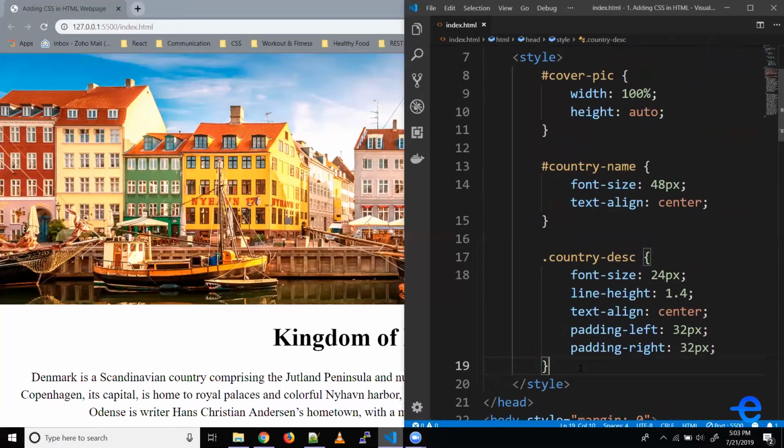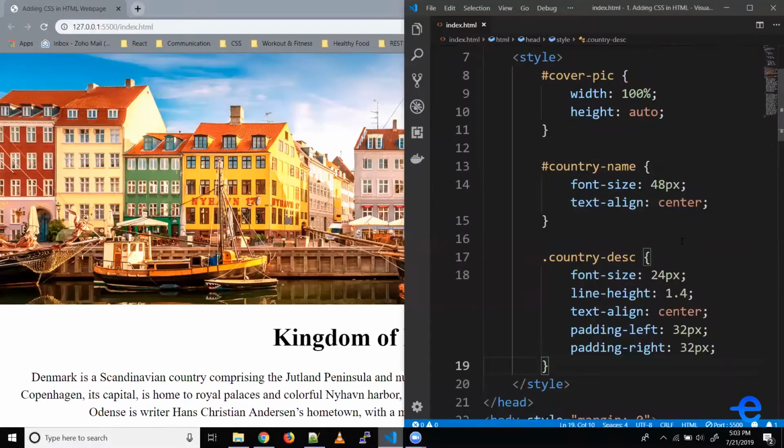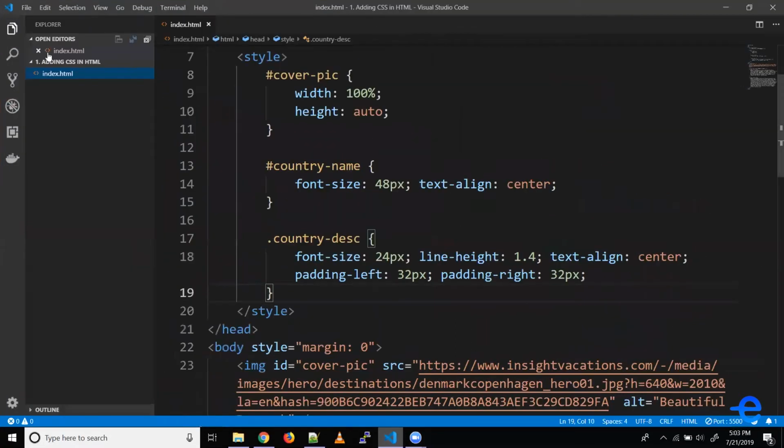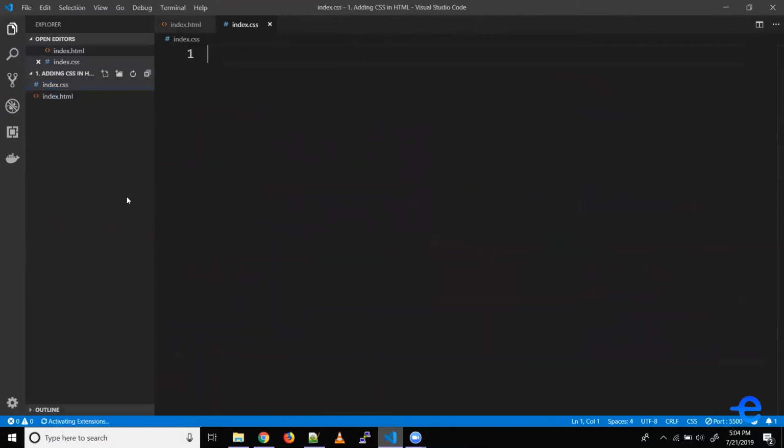So this is how we add internal styles. We add all our CSS inside this style element in the HTML head tag. Now moving on to the third method, which is external styles. For that, we need to create a new file. So let's do that. Explorer, new file, index.css. These CSS files have the extension .css. So let's create this new file.